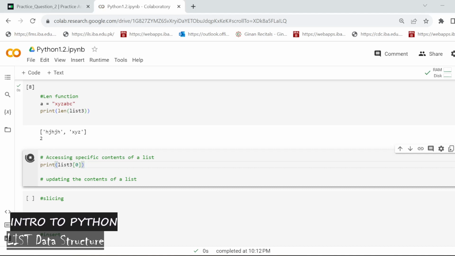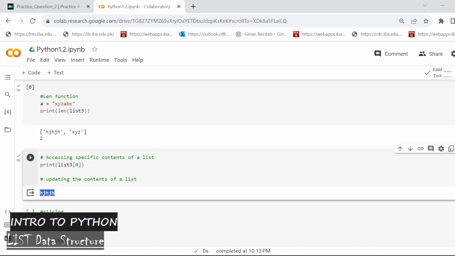So I am gonna run it, and as you saw, this is the first element of the list, but the first element starts from index 0. Always remember this thing.